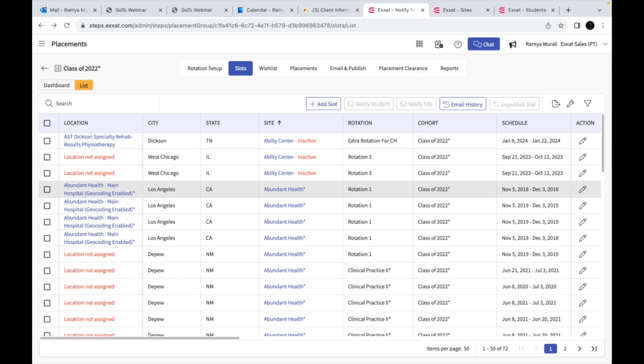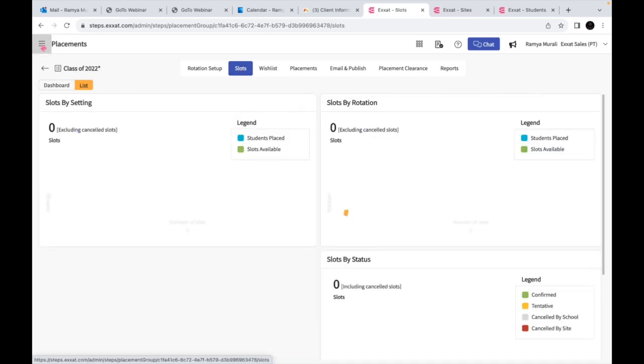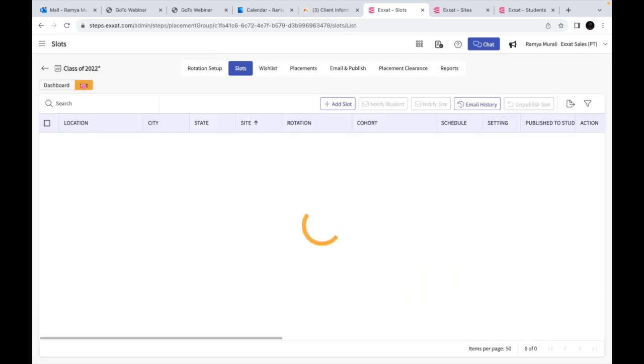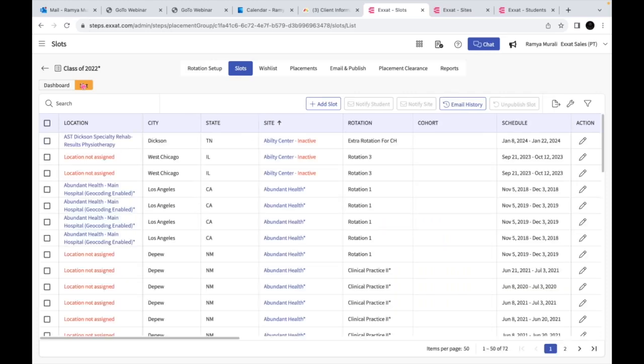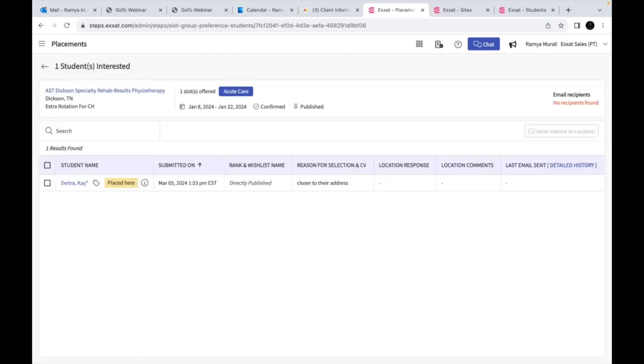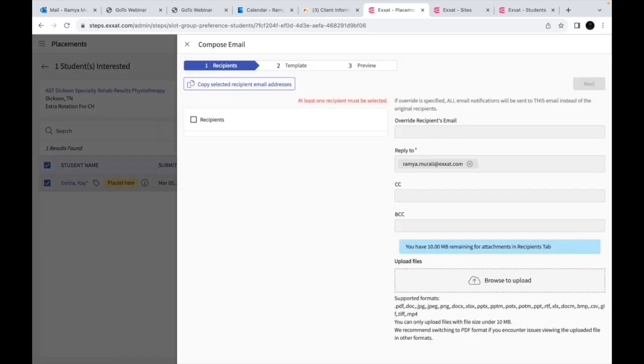So before I even go on to the next section, I just wanted to call this out in the live system, right? So you are in the slots page. You will go through the placements and then click on the placement group and you end up on the slots page, the list view. So scroll to the right. This is how you see the interested students here. And then you see the name of the student, when they submitted the request, and then you can choose this and send interest to location.